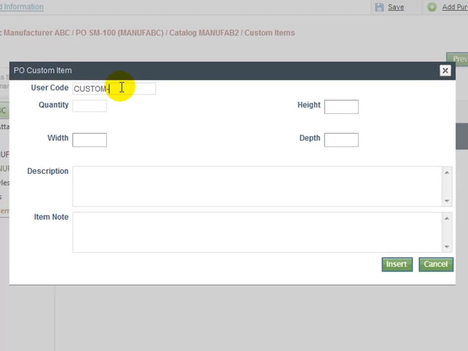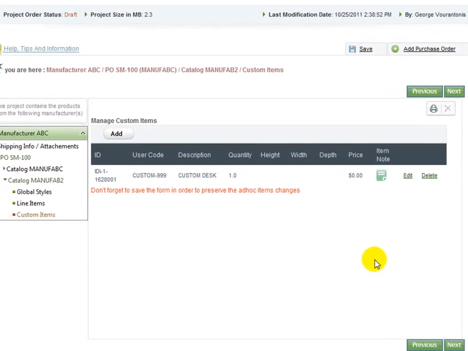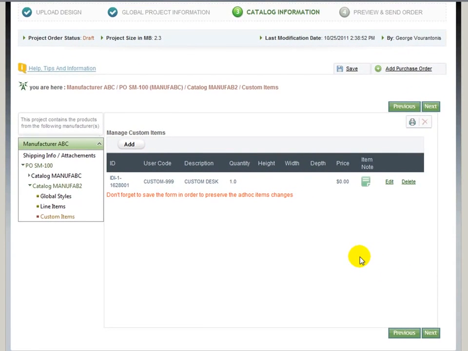So I'm going to go ahead and give it this fictitious code here of custom 999, and I want one of those. Now, since I have the product specifications in that PDF file, I'm not going to provide any information with respect to dimensions. However, I will provide the manufacturer with a note to see the PDF for specs. We simply click on the Insert button, and this custom desk has now been added to our purchase order. We are now ready for the final step in our process, which is essentially a review of the project information.